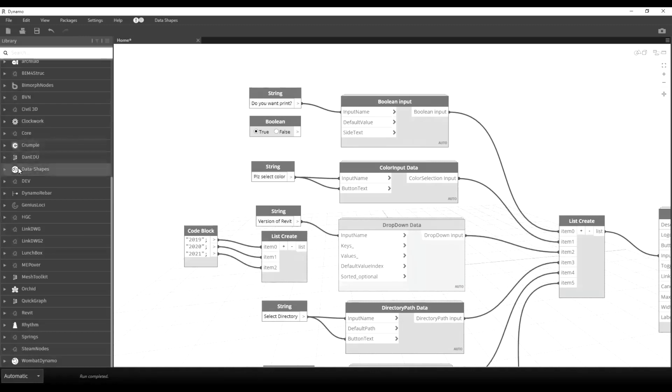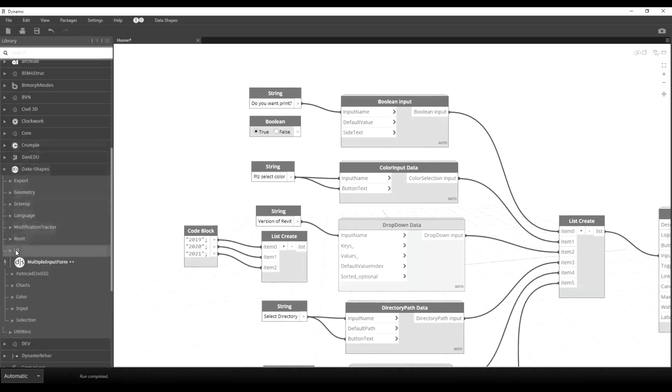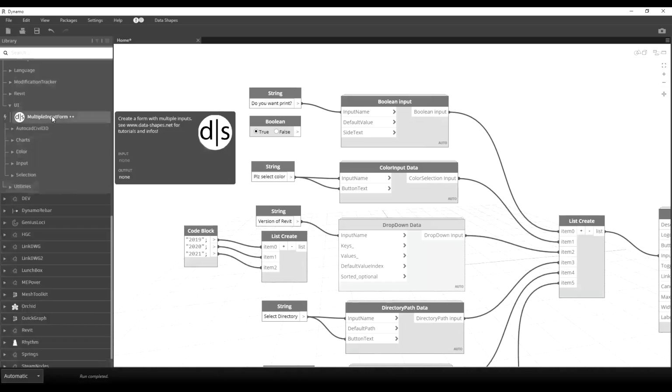So in data shapes we have a user interface where we have a main multiple input form. This form is a multiple form that is used for all the inputs, for example for boolean, color input, drop down, directory, data. So this form is used for all those inputs.